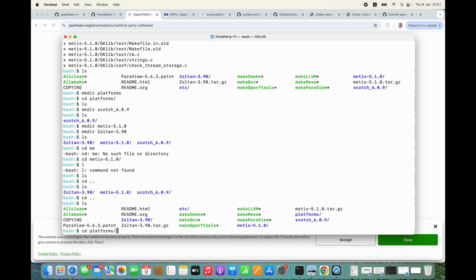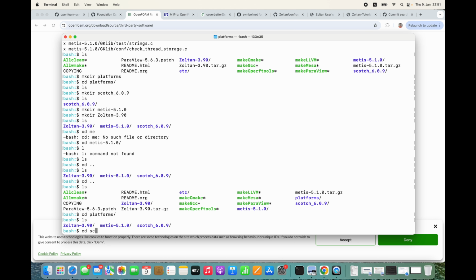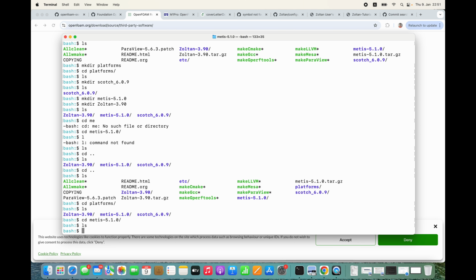We need the address. I want the address. Let's just start with Metis maybe. Metis is the easiest one.